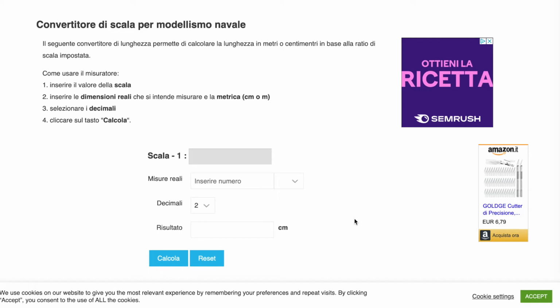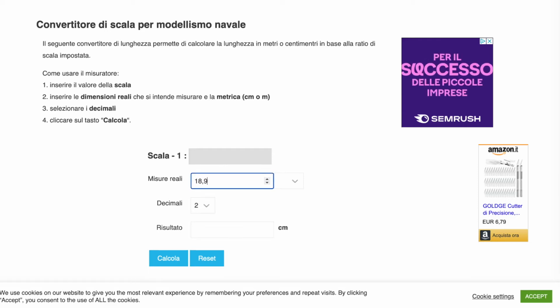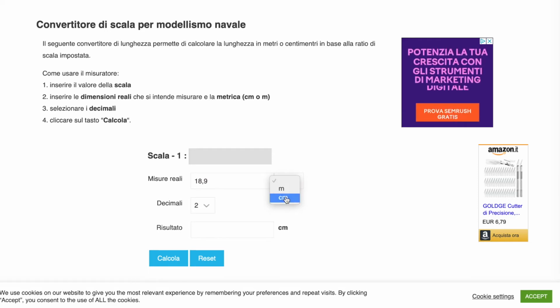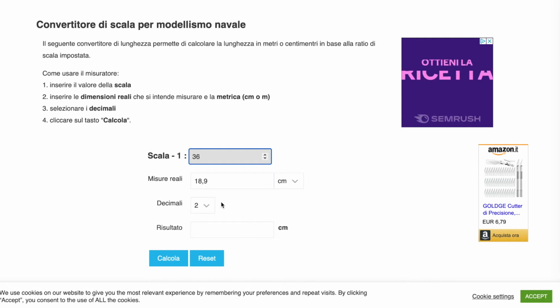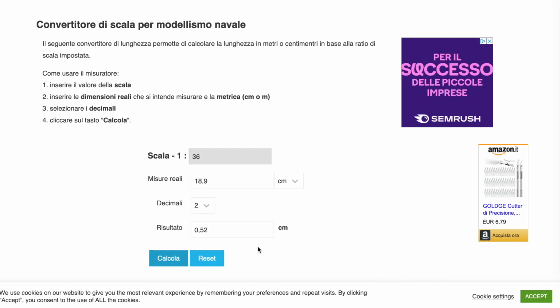Let's start. So let's imagine you want to build a block that measures 18.9 centimeters in real life. The model you are building, let's say, is 1/36 scale, so let's type 36 here. Let's click on calculate, and there you have the correct measure you should build your block.